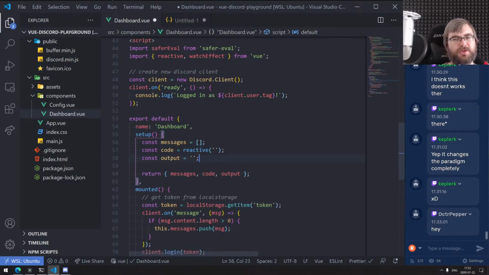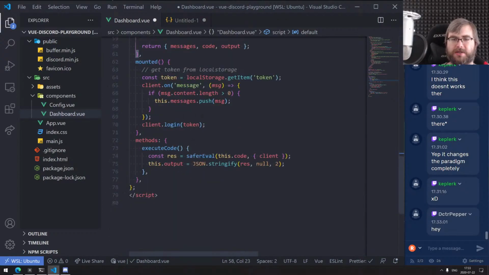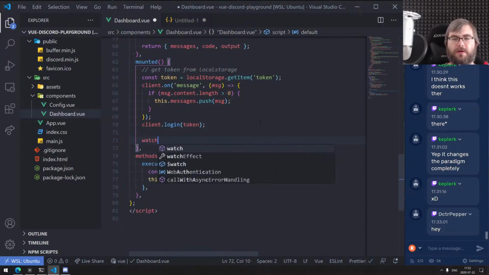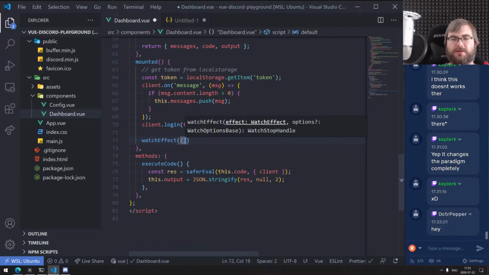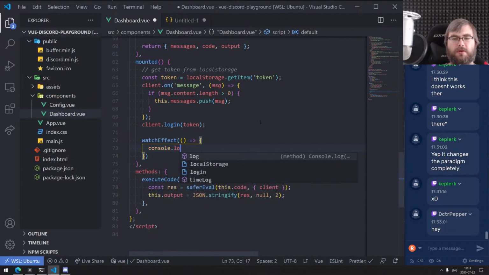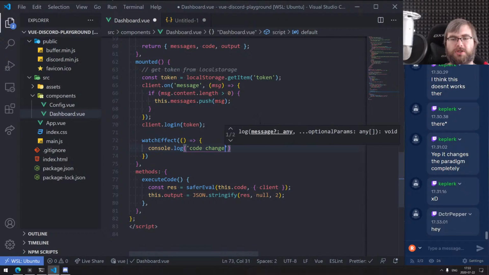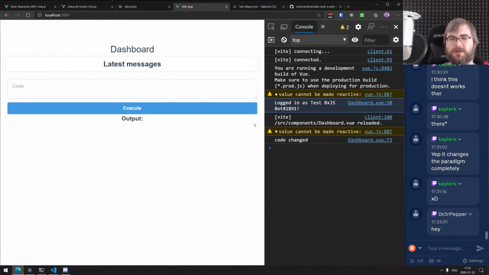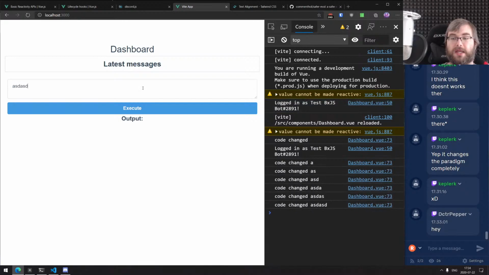Can I do the watch effect? Wait a second. Can I do the watch effect over here? Effect. Console log. Code changed. Code. Will this work? Yeah, okay. So you can watch for changes not just in the setup, but this is basically a function that can react to any value changes in any other place of code, I guess.